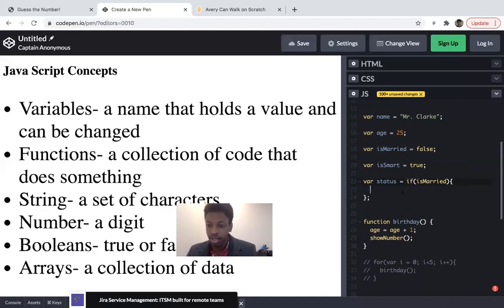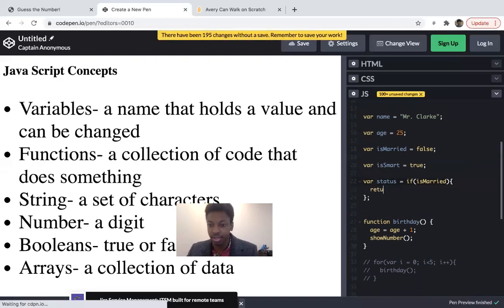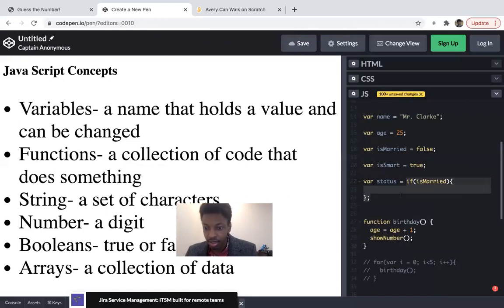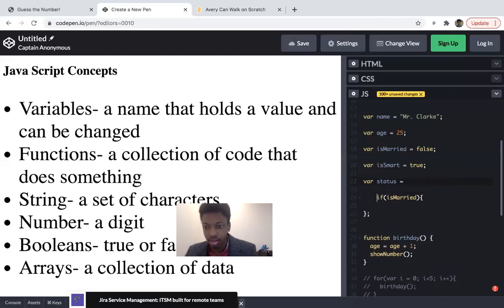If this is true, then status, let's just do return. Here, let's make this more simple. What I'm going to do is I'm going to not define status here. I'm going to define status with a function. So here I'm declaring status, var status. So we're telling the computer there's something called status. We'll deal with it later. We're going to define it later. So var status, and here I'm going to have a function.